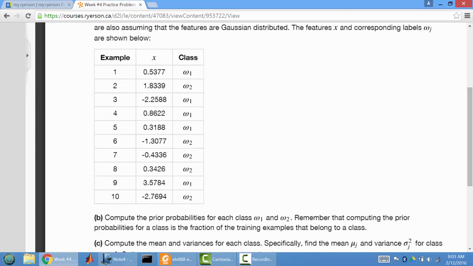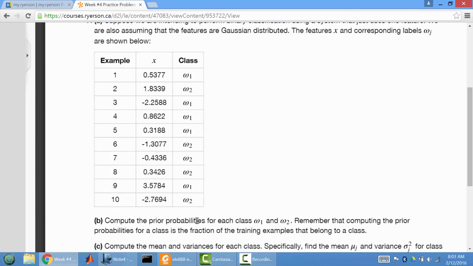The first thing you need to do is compute what's known as the prior probabilities. The prior probabilities are simply the fraction of inputs that belong to each class. So all you have to do is add up how many inputs belong to which class. For class 1, omega 1 is the notation, there are 5 examples out of 10, so the fraction is 5 over 10 or 1 over 2. The remaining 5 belong to the other class, and that prior probability is also 5 over 10 or 1 over 2. So we're going to compute that first.